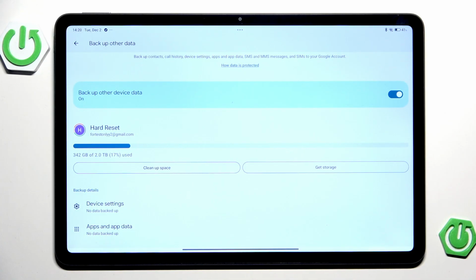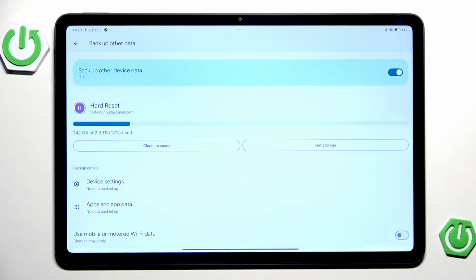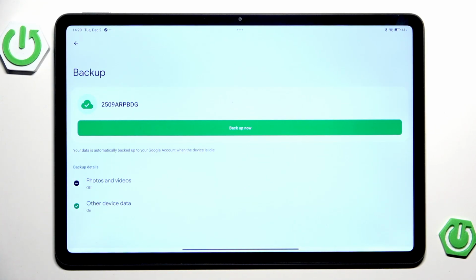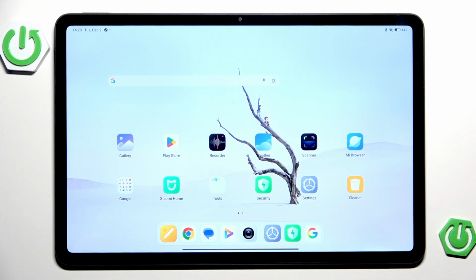We can basically check how much space we've got left, and under it we've got backup details. Here I highly recommend to keep this option turned off so we can avoid some additional charges, and to finish everything simply tap on Backup Now. Alright, so that will be all.